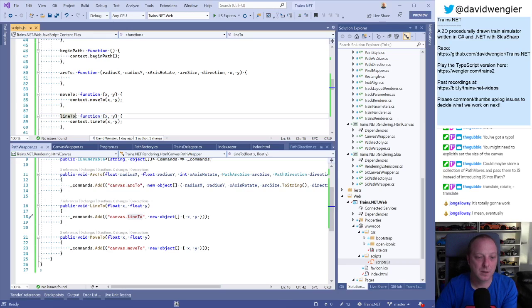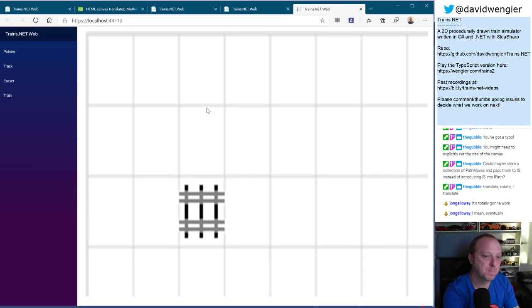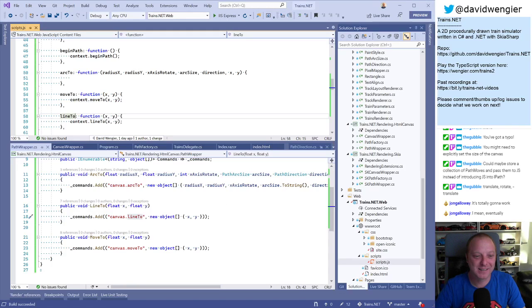Okay. Draw me a straight track after you compile. Almost spat water all over my computer screen. Look at that. We have the world's most pixelated train tracks. It totally worked. Oh, that's amazing.